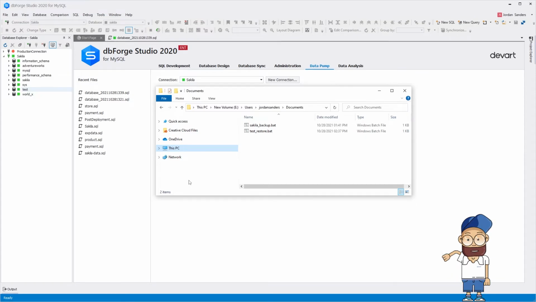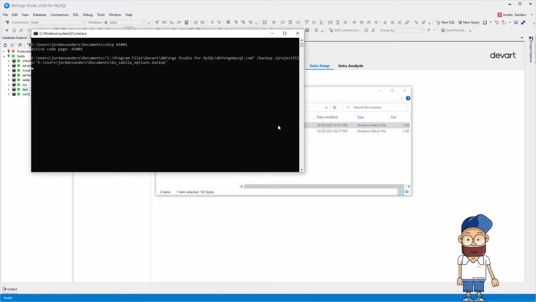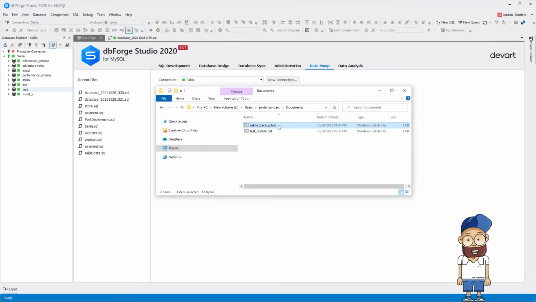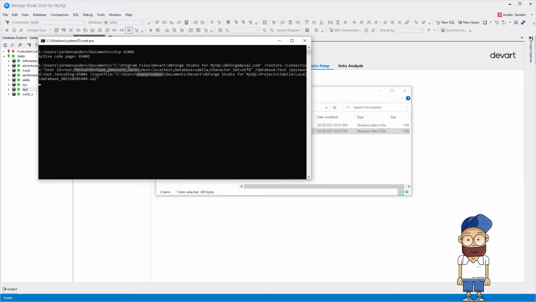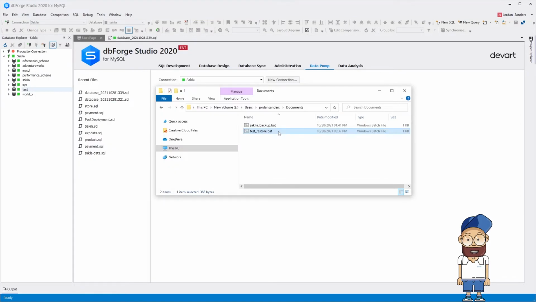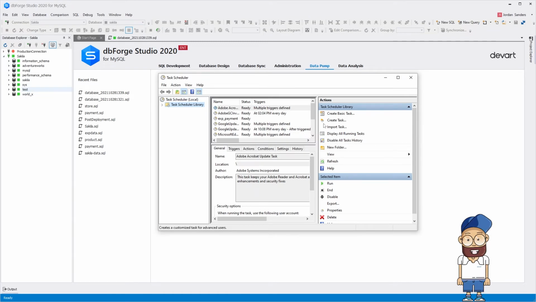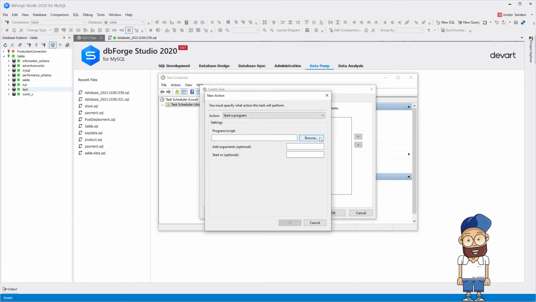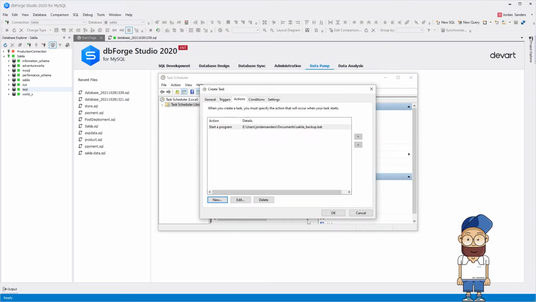Let's check how these two files work. Let's run the batch file with the backup commands. Everything works fine. The backup has been created. Now let's run the batch file to restore our database. Success! The database has been restored. Now if you set up daily execution of these files, you will get a fully automated backup and restore system. The scheduled execution can be configured using the task scheduler, where you need to specify the path to the batch file and the required schedule.